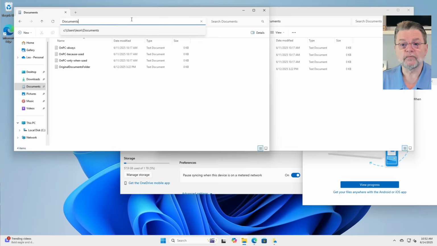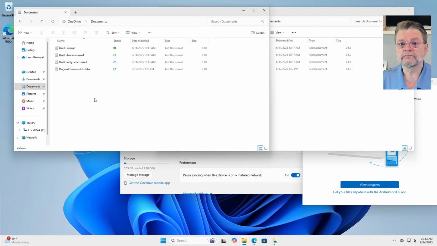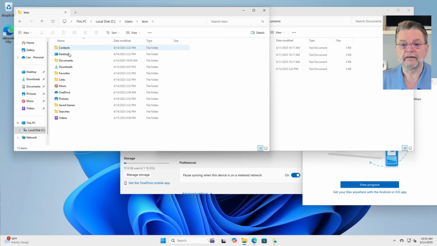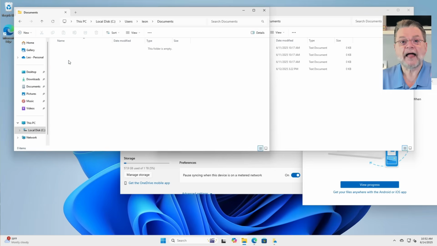You can see that this is, once again, it says it's c:users Leon documents, but that's not where it is at all. If I go to c:users Leon documents, there's nothing there. And that's because everything that was there has been moved into the documents folder that's over in the OneDrive folder, and as a result, uploaded to OneDrive.